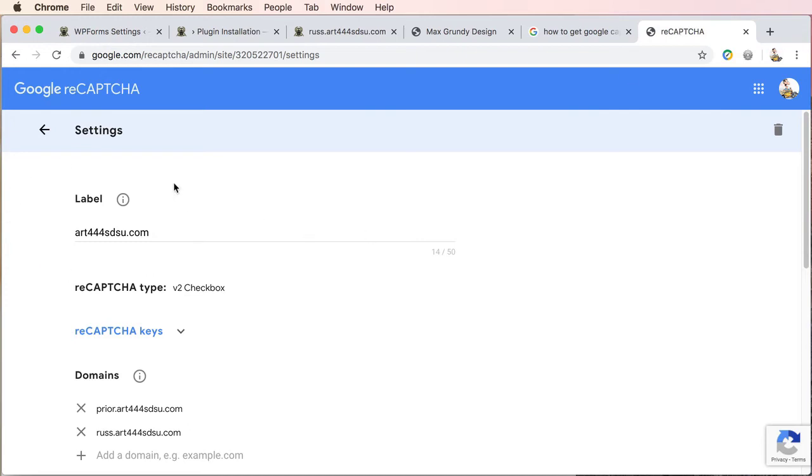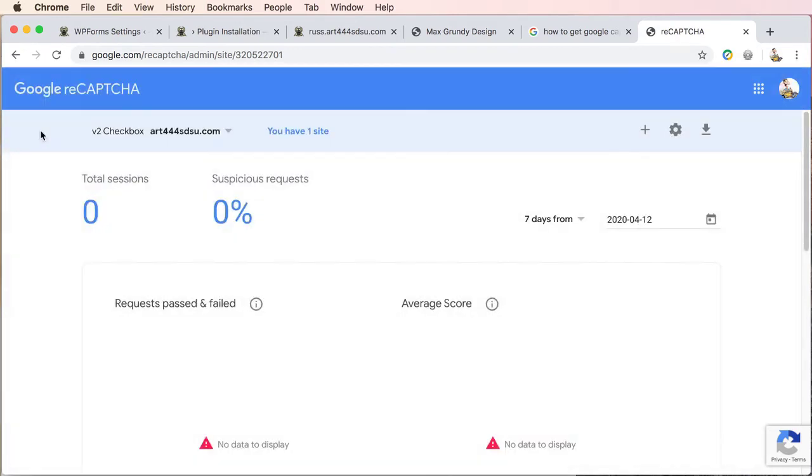As an example, here is my Google Captcha, and you can see that I have this set up, and this is really easy. All you do is add a domain. So here is my key. I can go back to settings. Okay, so this is my domain. It says I have one site.